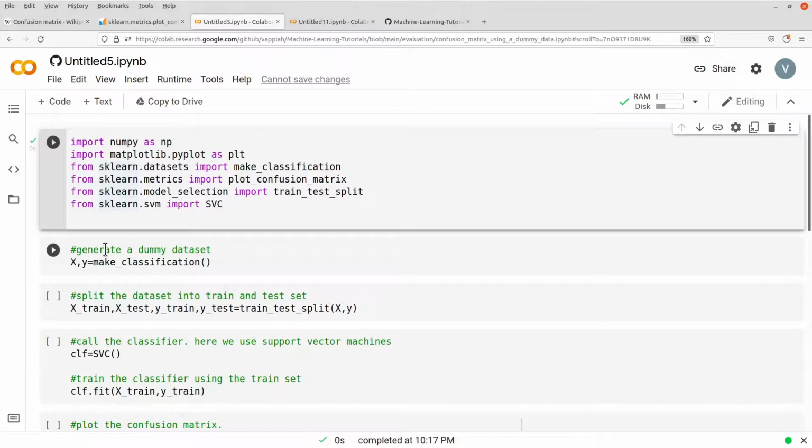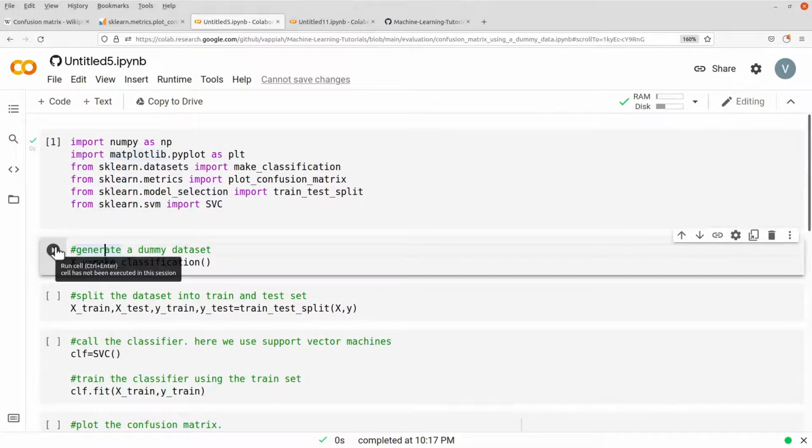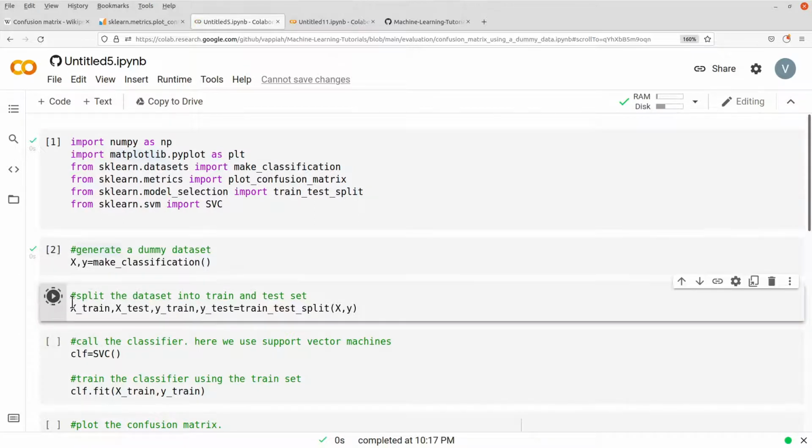So after importing the libraries here, we now generate our dummy data sets. Scikit-learn allows you to generate your own data sets for classification tasks. So this is a dummy data set, or you can say synthetic data sets. We've generated it, and then we split the data into train and test sets by running this code here. The training set is to enable the model to learn and identify patterns that can then be used to make future predictions. So we do that.